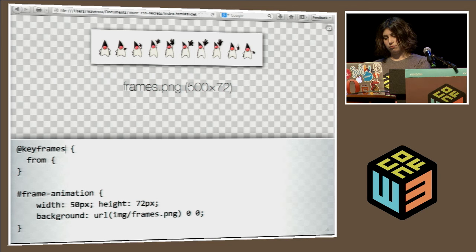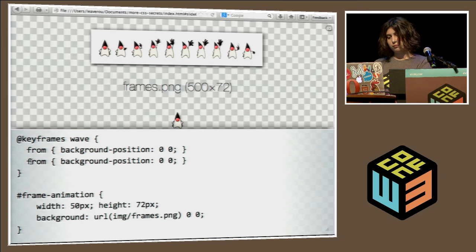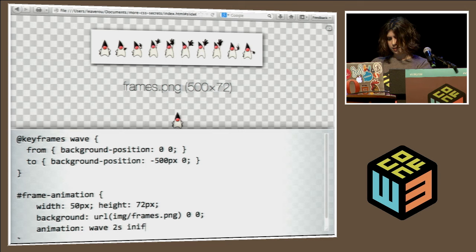Oh, we need to give it a name, too. So from background position 0 to background position minus 500 and 0. Let's apply this animation. Wave, I want it to last 2 seconds maybe. And I want it to be repeated infinitely.